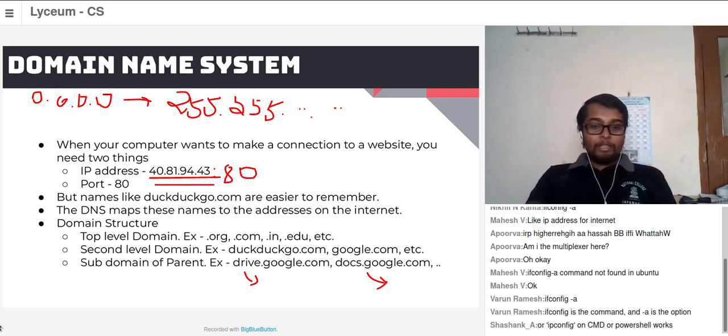Oh, ipconfig on CMD or PowerShell works too. Yes, Shashank, thank you for that. Yeah, ipconfig works for people who are working on command prompt on Windows. But yeah, most of the things.